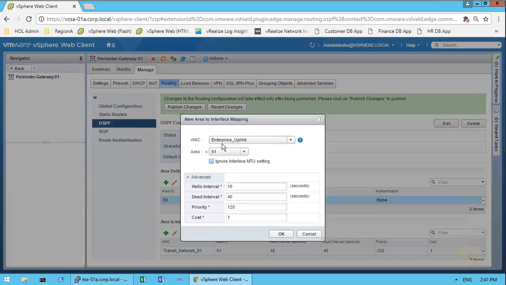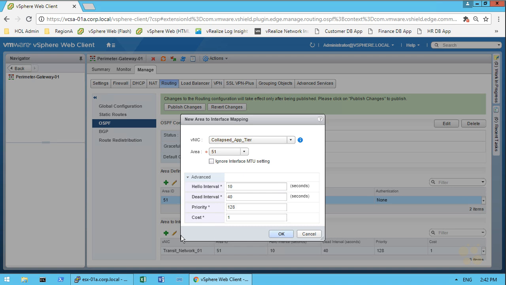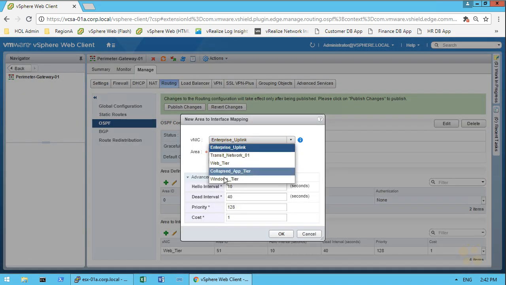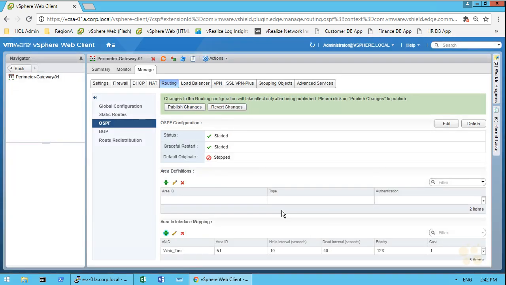We'll click the green plus. From the drop-down menu, the Collapsed App tier, Area 51. Click the green plus, drop-down menu, the Windows tier, Area 51. So sharing full information with the adjacent router, in this case, the DLR. Then we'll click Publish Changes.